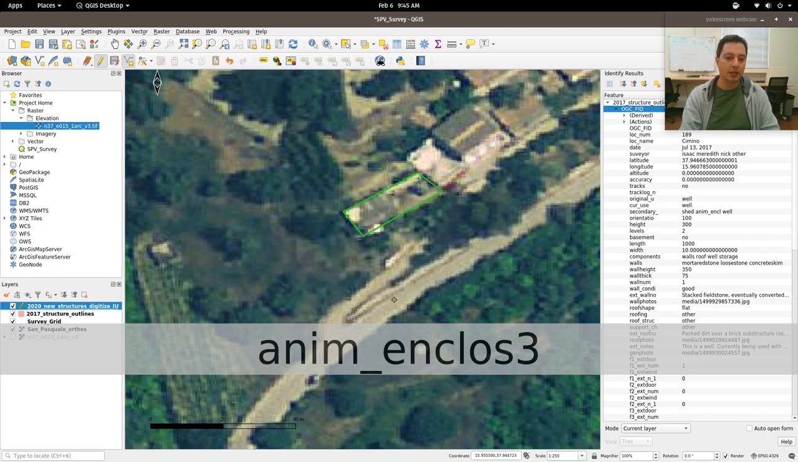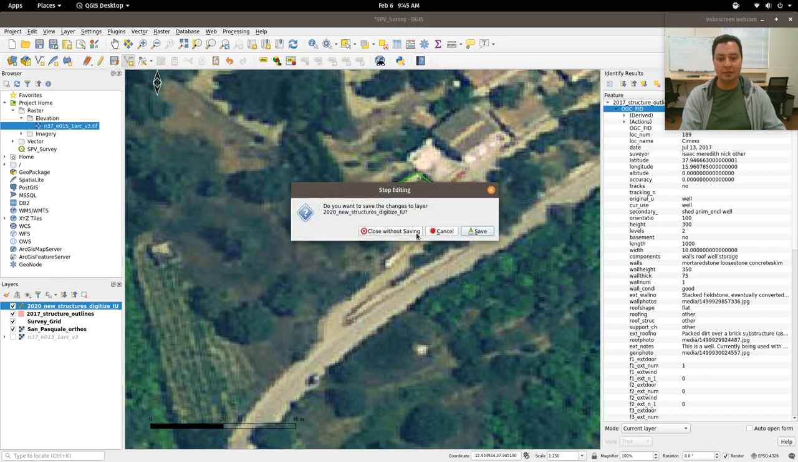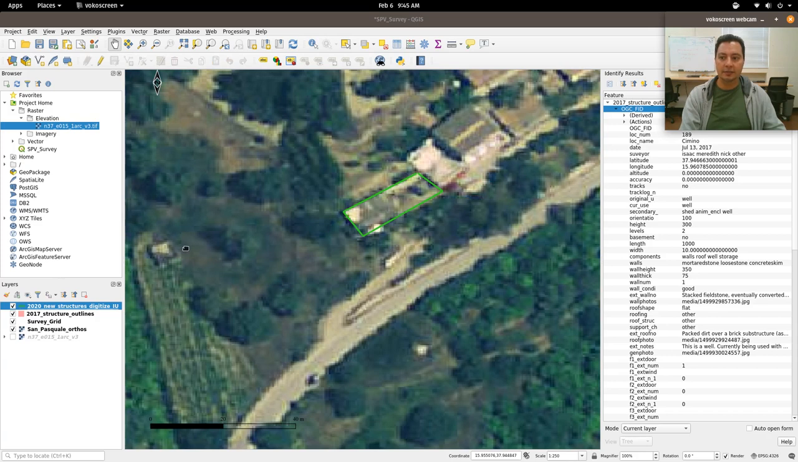Okay? And at this particular point, I haven't hit this save as, so I'm going to toggle editing out and say save or save without closing. Yeah, like so. One last thing to show you.